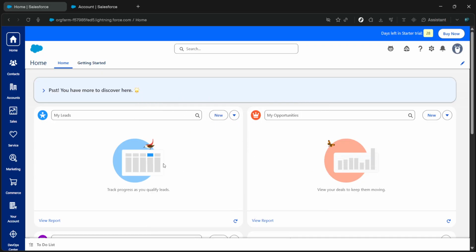We are diving into the step-by-step process, so grab your computer and let's get started. First off, go ahead and open your Salesforce. You should see the home page, which is your gateway to everything within your Salesforce environment. Just take a moment to familiarize yourself with the layout if this is your first time.